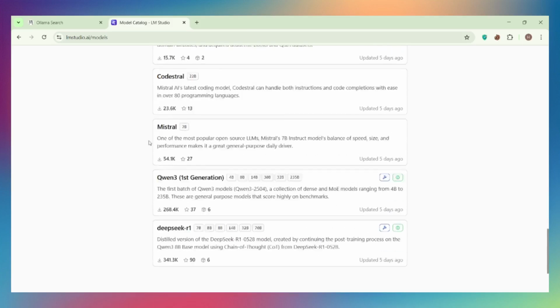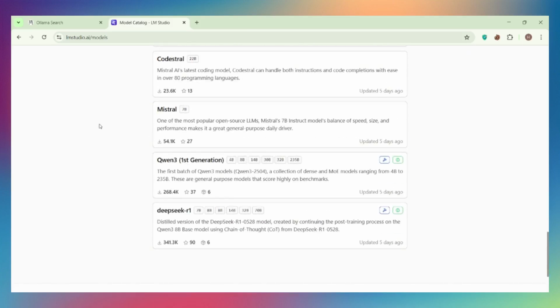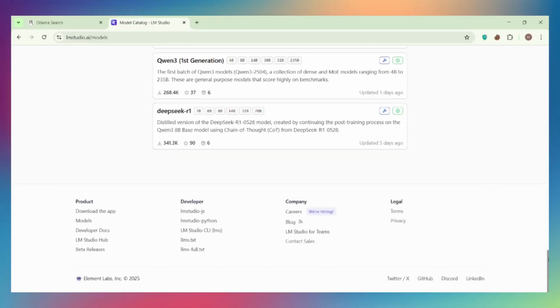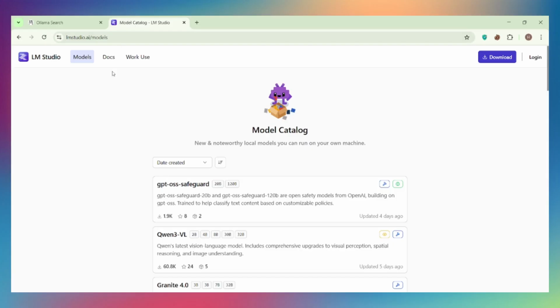Model selection. Both access thousands of models from Hugging Face. LM Studio has a built-in browser that makes discovery easier. With Ollama, you need to know the model name beforehand. Setup. LM Studio is point-and-click installation. Ollama requires basic terminal knowledge, but setup is still straightforward.